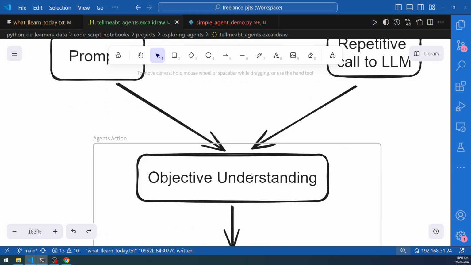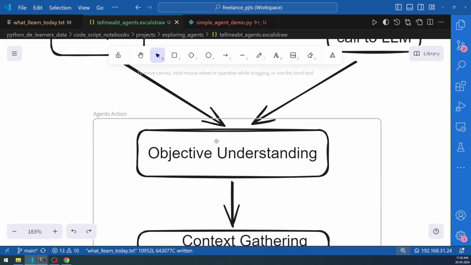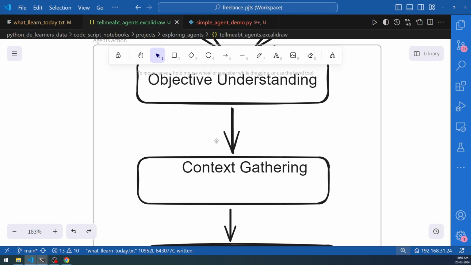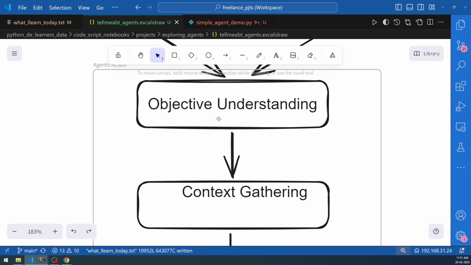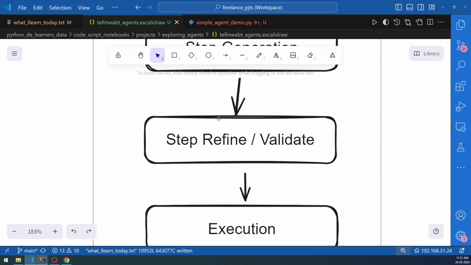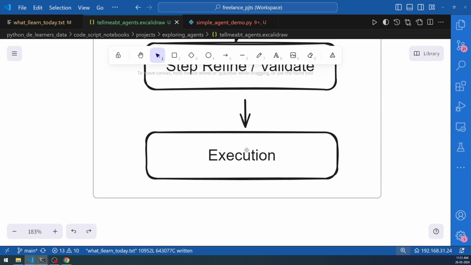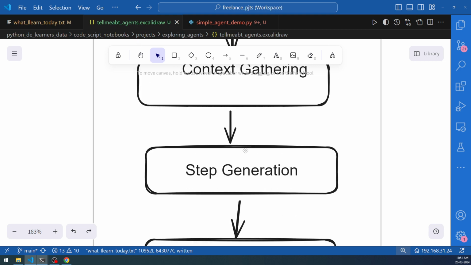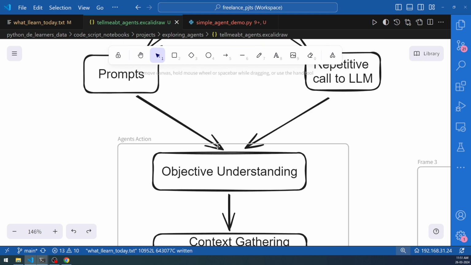But if you think about agents, they have a couple of building blocks by themselves. Agents have a way to understand the objective. They have to understand the purpose of why the user is asking a question, or what the user wants to achieve. The agents want to gather the context surrounding the objective in order to achieve the goal. They have to generate the necessary steps, refine and validate the steps, and finally execute the steps. So these are the ways the agents are actually working, right?